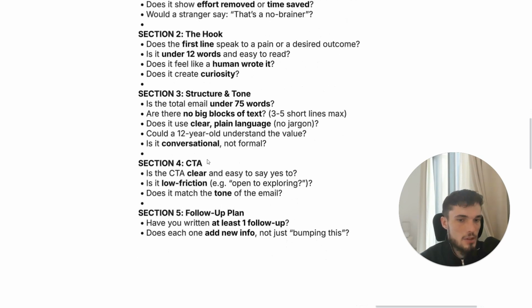In terms of the call to action, you obviously want to make it very easy to say yes and take that next step for the prospect. If it's very hard for them to say yes and take the next step, they're not going to do it. Especially if you have an offer where there are a lot of competitors, you want to do a low friction call to action. If you have a really, really strong offer, you can do a direct call to action, like, do you want to book a call? But in other cases, you want to keep it relatively low friction, so, open to exploring, etc.